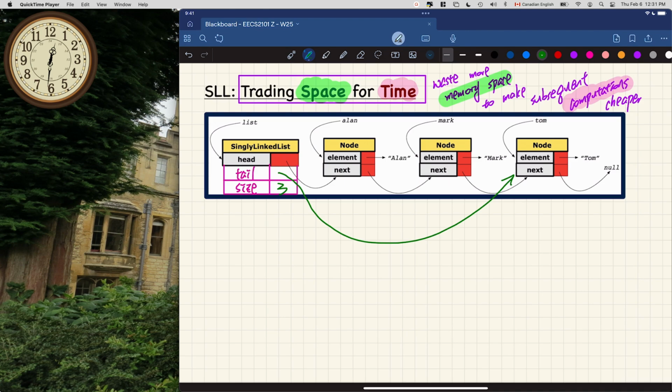All right, let's now do a quick summary of this approach. For the singly linked list class, we are going to have 3 attributes: the head, the tail, and also the size. And all these are the attributes.